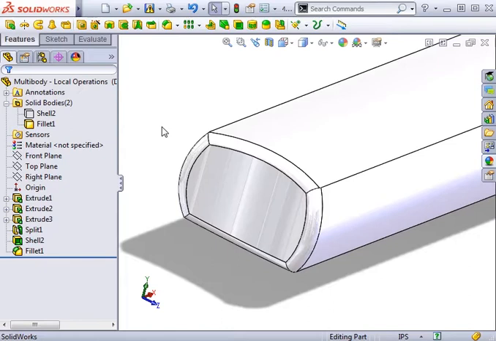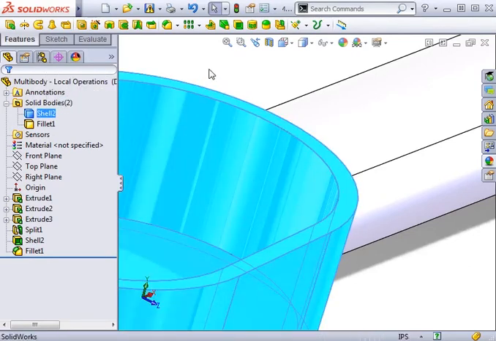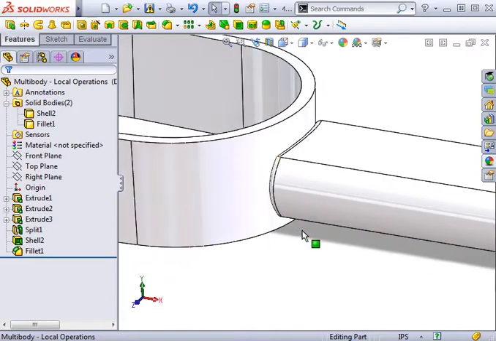Just like there can be advantages to having multiple bodies, such as the results of the shell feature we saw in the previous lesson, there are also disadvantages. Fillets and other applied features such as draft, chamfer, and shell can only be applied to one solid body at a time. Because of this, if you wish to create a fillet across multiple bodies, as I want to do here, you first have to combine the bodies into a single body. To do this, you'll use the Combine feature.